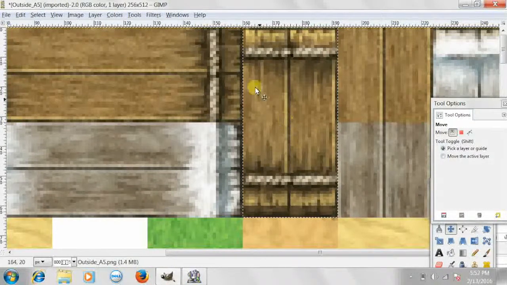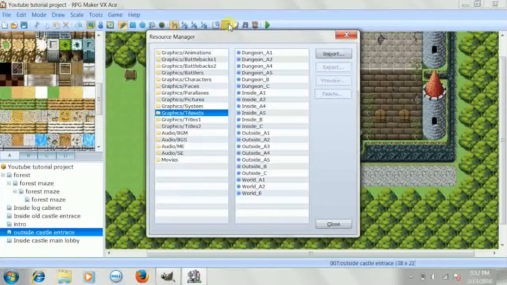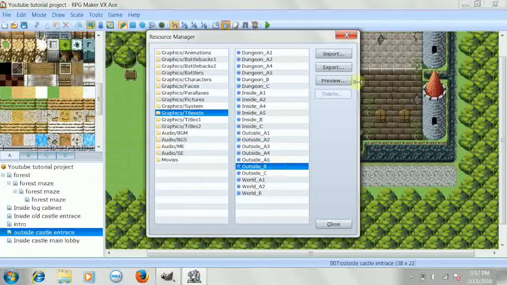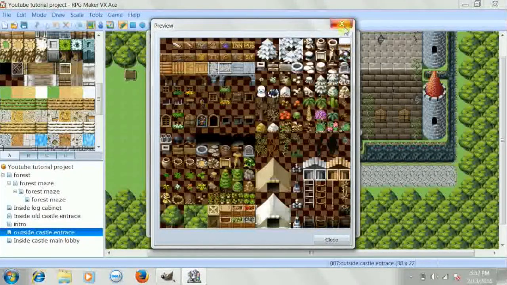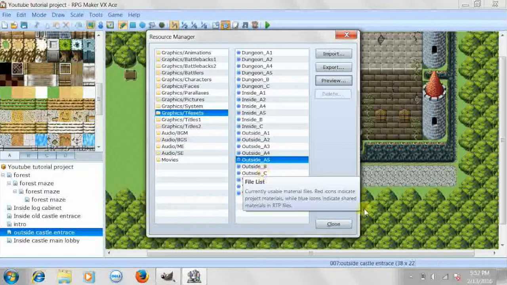Since I already have the GIMP open, just go ahead and make a new project. It's up to you if you want to follow along with the same thing or maybe use something similar. But as you can see, I already have it open. And if you want to know how to get the picture from here to the GIMP, all you have to do is open up Resource Manager, go to Graphics and Tile Sets, and from there it's selected. I believe it's outside, underscore 85.